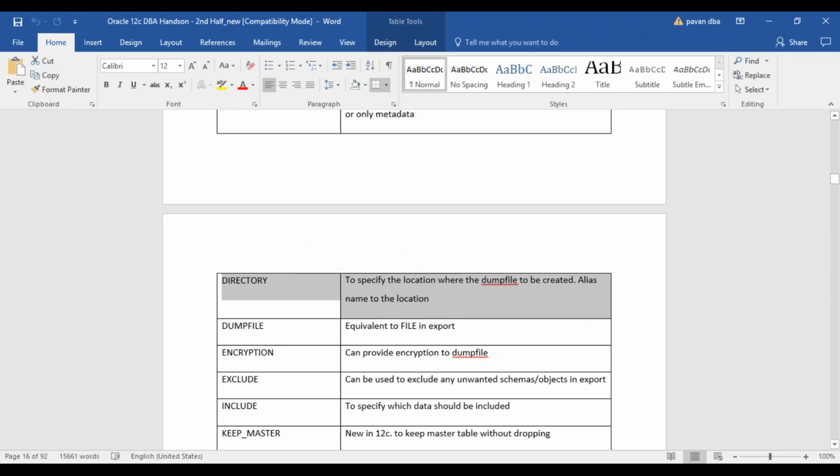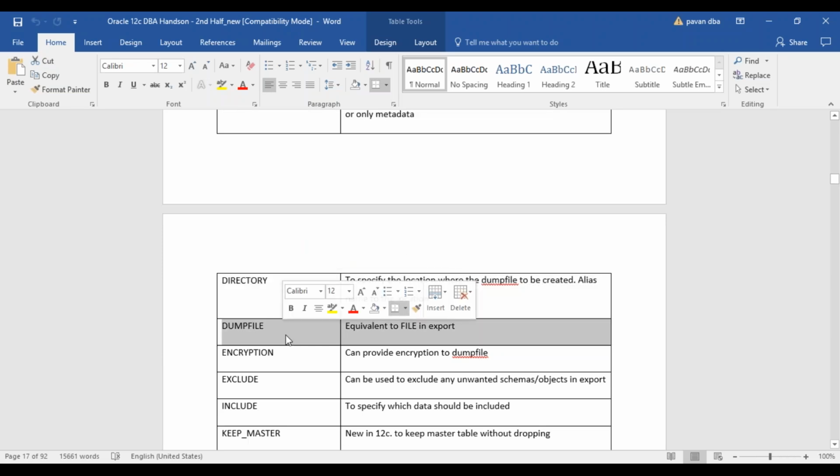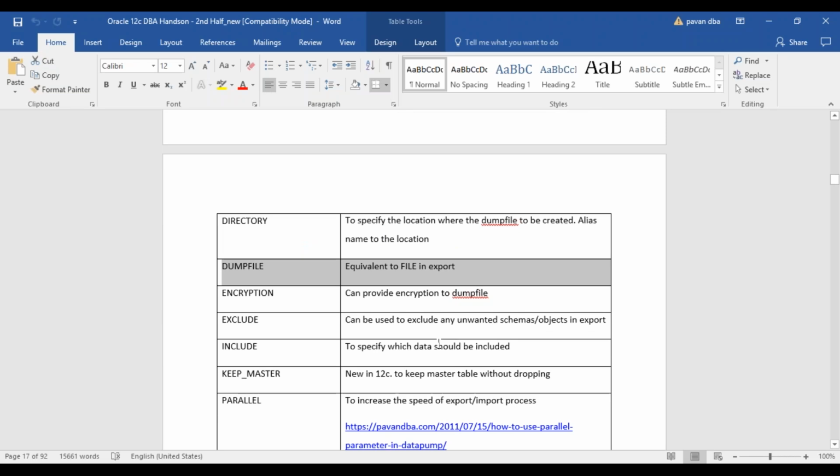Then directory, we have talked about it. Then dump file, I told you that the name has been changed from file to dump file. If you want, you can go ahead and provide encryption for your dump file. So if you have a feeling that, as I said earlier, somebody might copy this dump file to their local machine and can see the data, you can restrict them from using it by creating the encryption format.